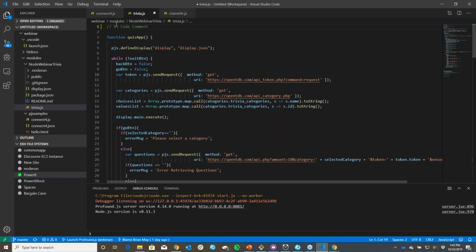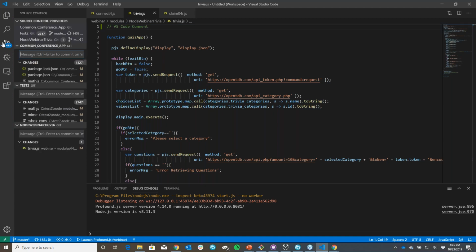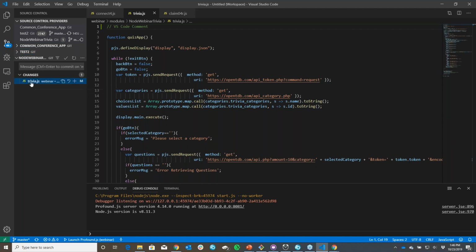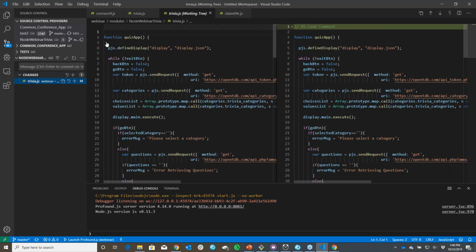Here we go. Save that change. You'll notice here this little icon with a fork. That is our source control tab. I've got several apps here that actually have source control on them, but specifically we're looking at Node Webinar. You can see here, this is the change that I made. I can actually open up and see the before and after.